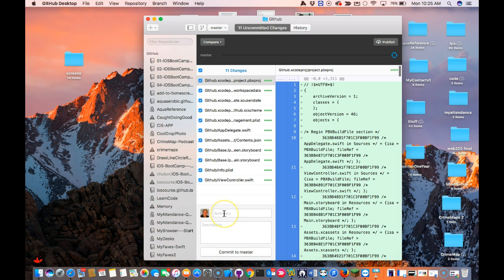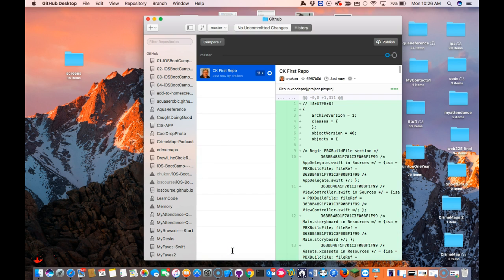Now down here at the bottom, if you don't see what I see here on mine, make sure you've clicked on the tab up here that says 11 uncommitted changes. Yours might say a little bit more or less, but it's around that number. Under summary, I want you to type in your first initial last name, first repo. Click on the commit to master button here that I'm circling with my mouse. Then up here, click publish where my mouse is hovering.